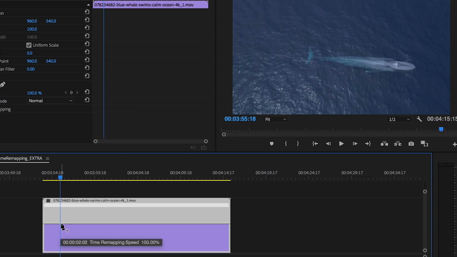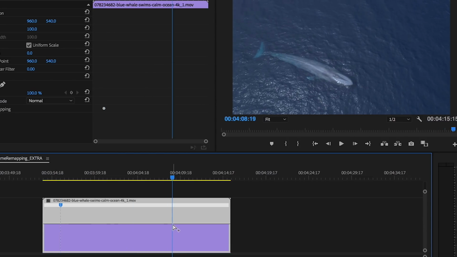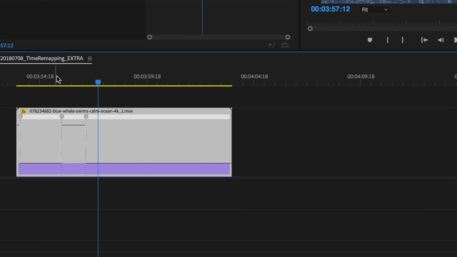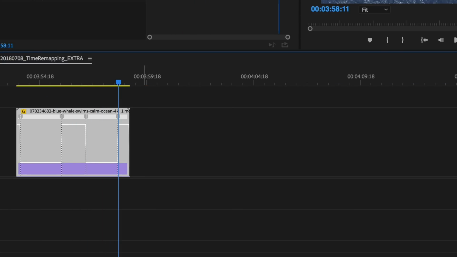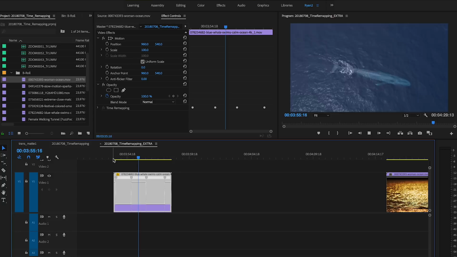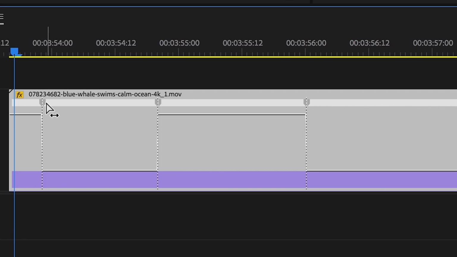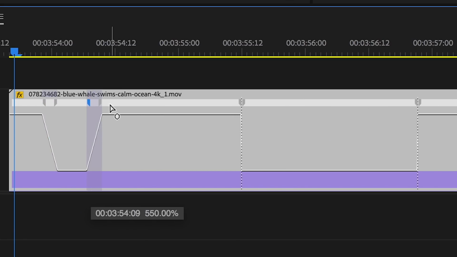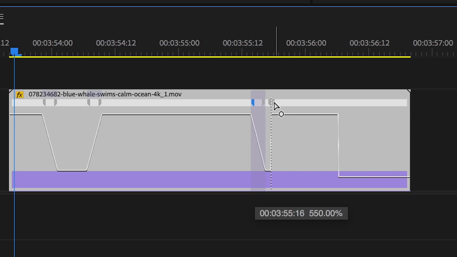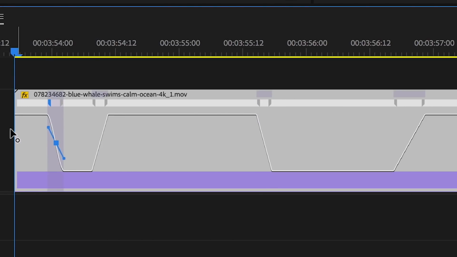You can also create keyframes by control or command clicking on the rubber band. Drag the sections between the keyframes to your preferred speed and play it back to see if you like the sudden start and stop of the remapping. If you want to make it more gradual, click and drag the keyframe apart, creating a ramp. You can make it even more gradual by dragging the Bezier handles on the blue keyframe between the keyframe handles.